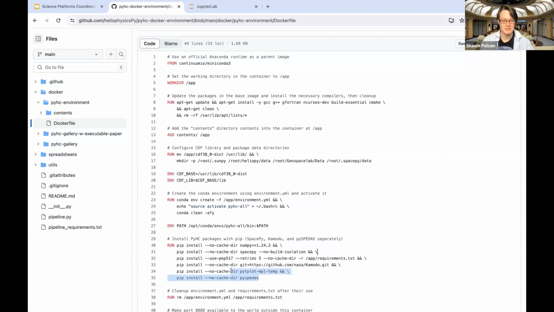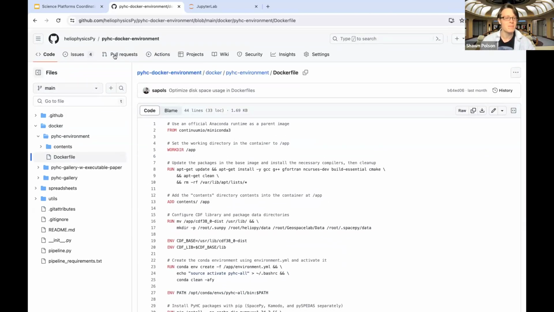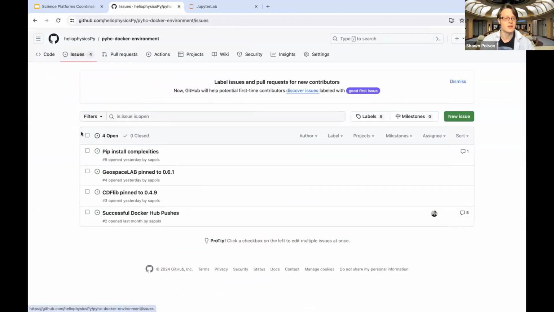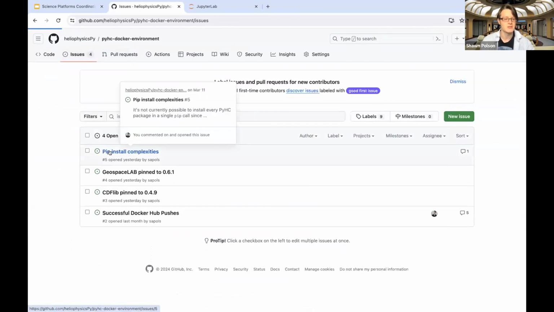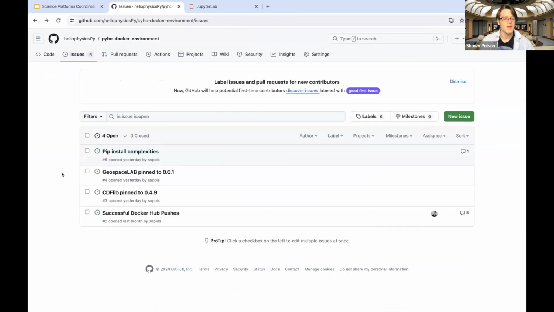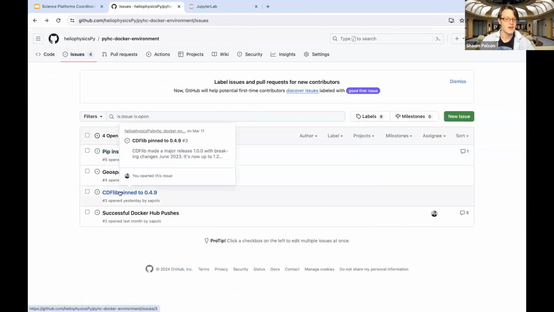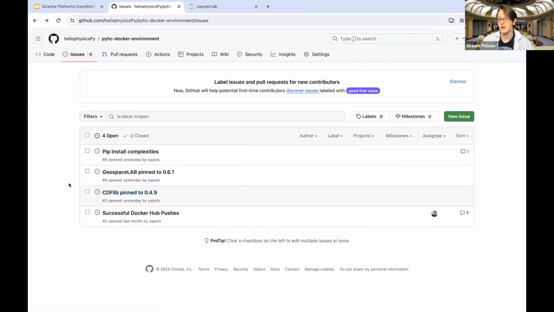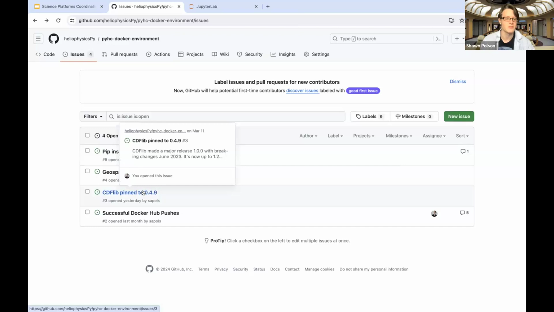And then like with PySpeedas, you need PyTplot MPL temp installed before you install that, or the PyTplot versions can get confused. But I'm keeping track of these issues over here in issues. So I've got a pip install complexities issue that mentions what I'm doing there, and any version compatibility things that stop us from using the latest version, I'm also keeping track of, which at the moment, CDFlib is the only one. And if this is a big deal for anyone, I do apologize.